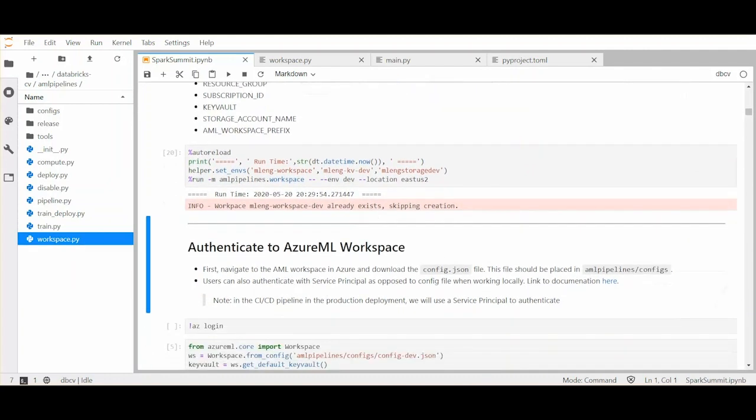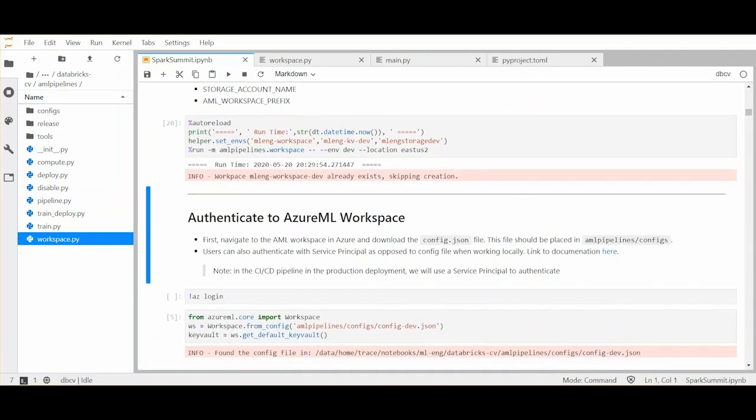So the next step is to authenticate to the Azure ML Workspace. First, we will use az login to log into our Azure account. Next, we will connect to the created AML workspace by passing in a JSON config file. This file contains the subscription ID, resource group, and the name of the workspace. This JSON file can also be downloaded from the AML workspace within the Azure portal.